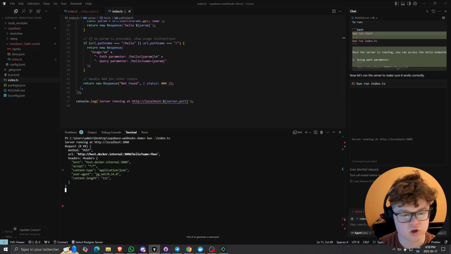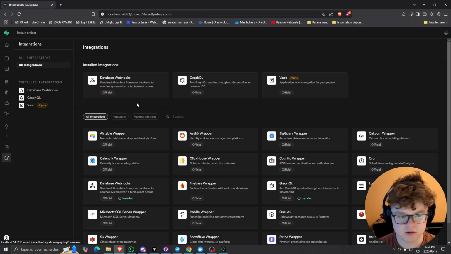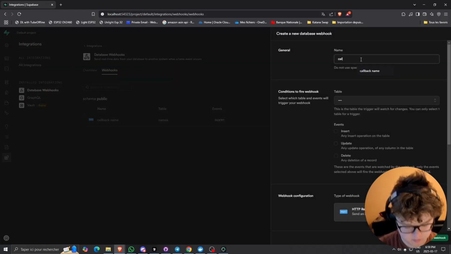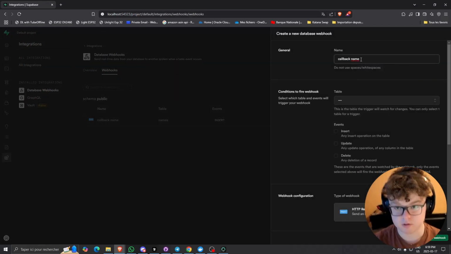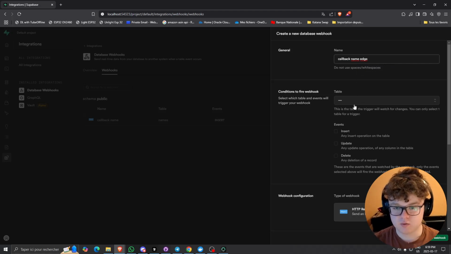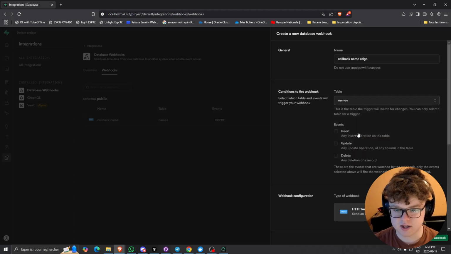And then what you would want to do for an edge function, so what we'll do is create another webhook. We're going to call it callback name edge. And what this will do is execute an edge function.